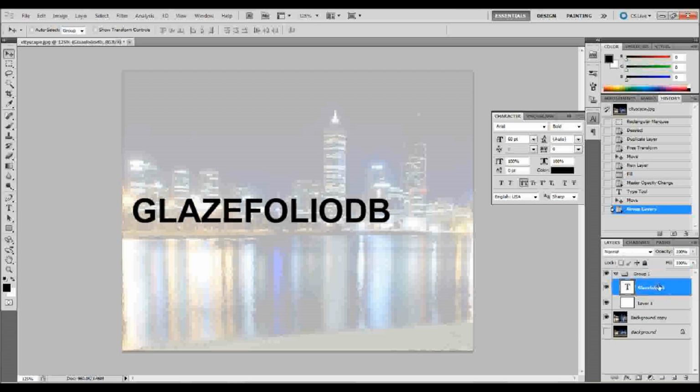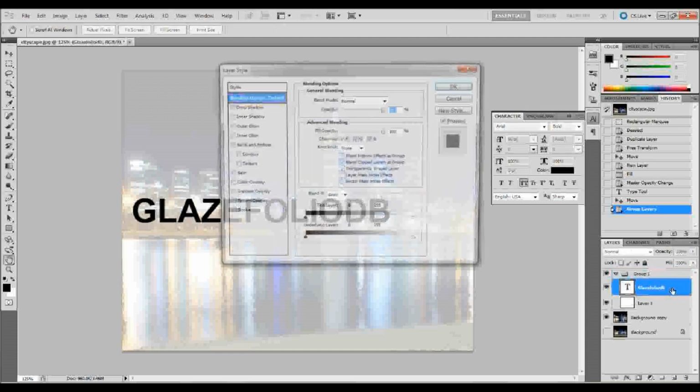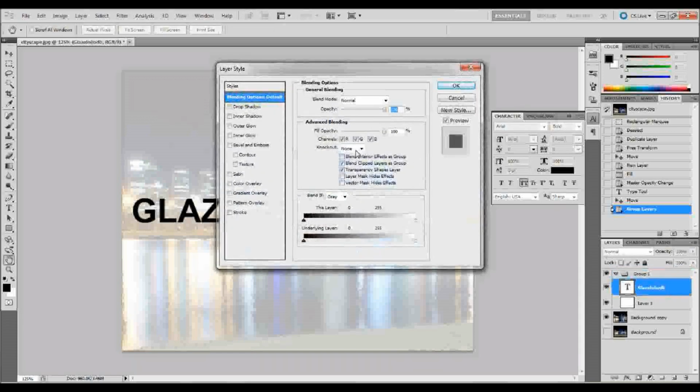Next thing that I want to do is double click on our text layer that's inside this group dropdown. So you'll have to toggle that down and double click on your text layer. The only changes that you should make here is under the advanced blending modes in the middle, set the knockout to shallow, and set the opacity down to 0, and then click OK.